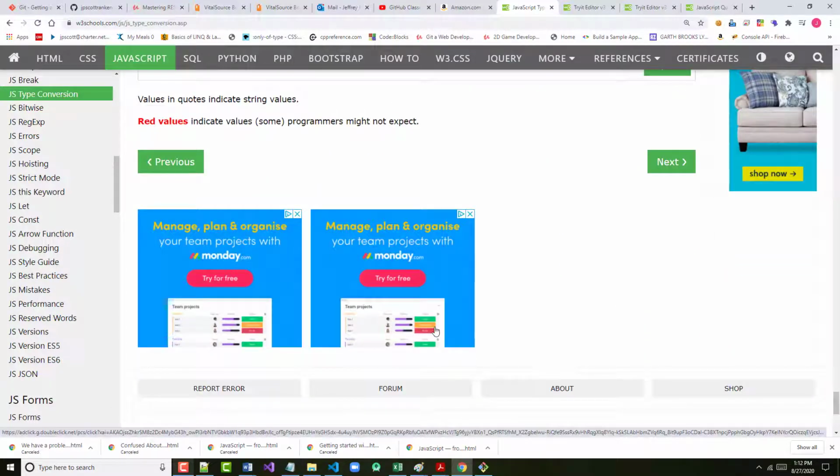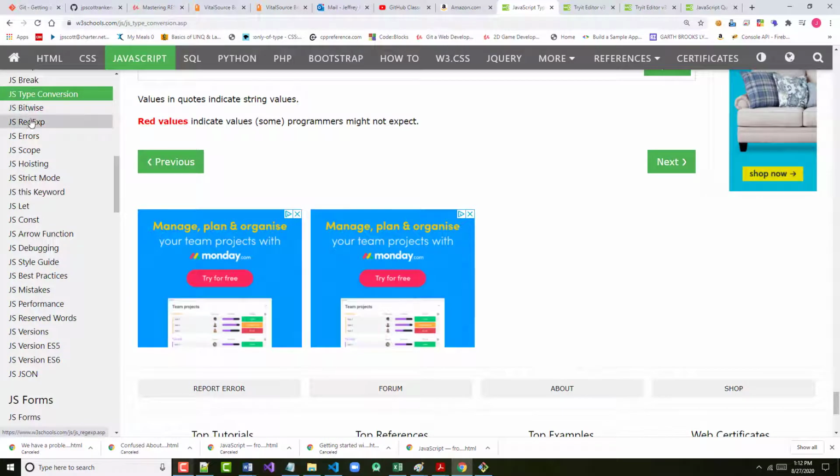Like, you can't really convert, for example, a Boolean to... well, technically a Boolean, if you wanted to convert it to a number, true would be anything but 0. All right. Bitwise, I'm just going to skip.